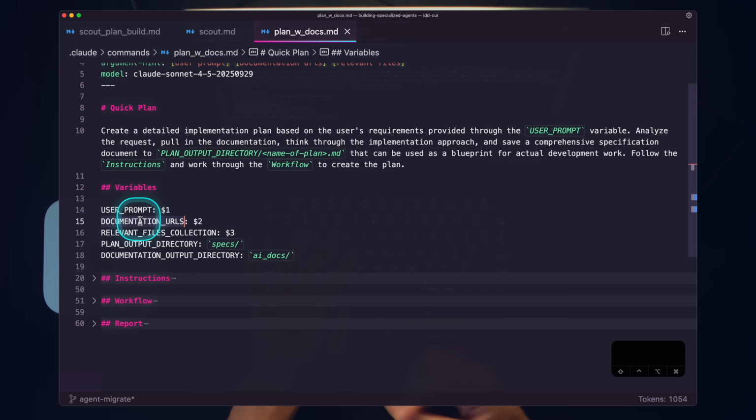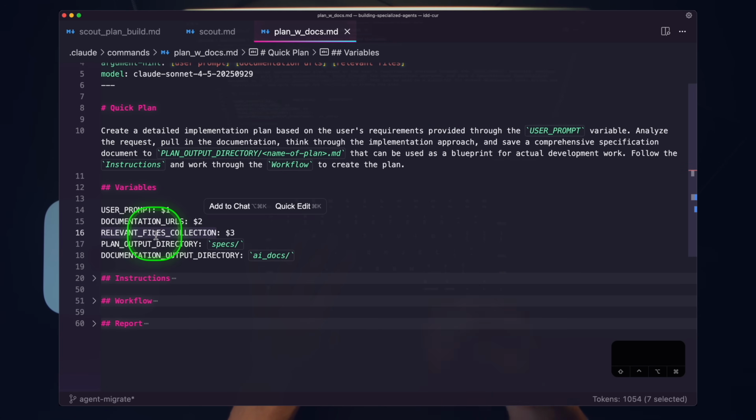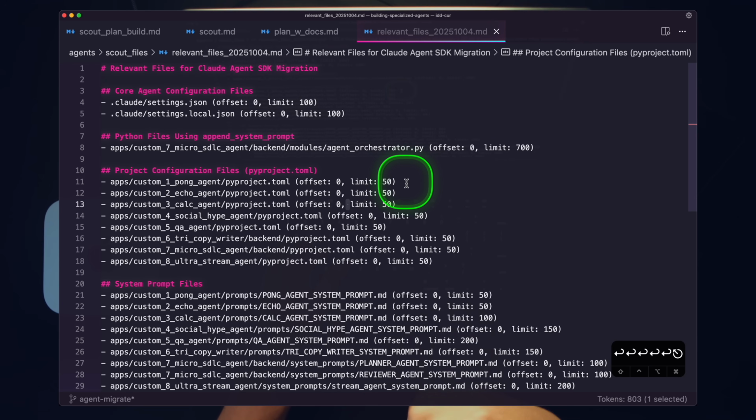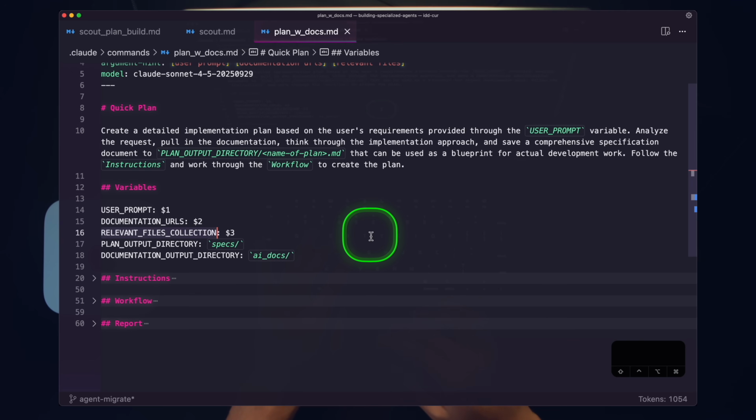User prompt, documentation URLs passes all the way into that. And then we have the relevant files collection. And so this was our scout output. It's not just saying what files need to be updated. It's actually going in and saying what's the offset and how many characters you need to read to get the valuable information. And so we had multiple agents take a swing at that.